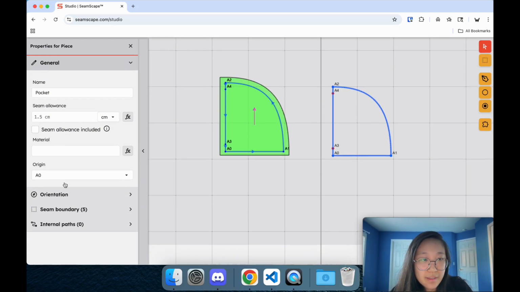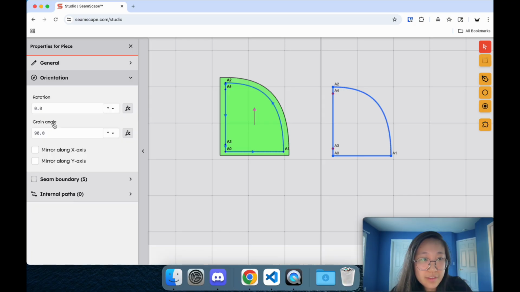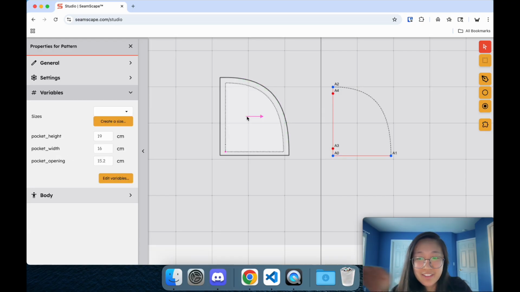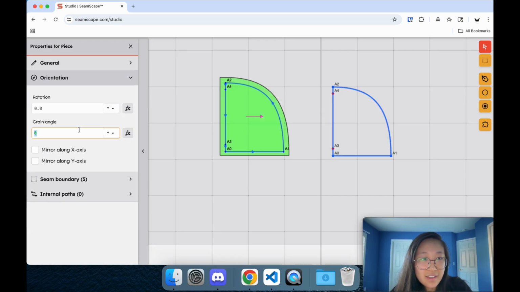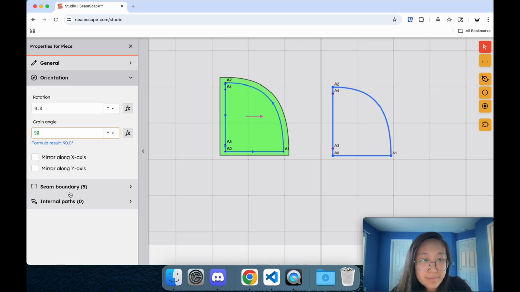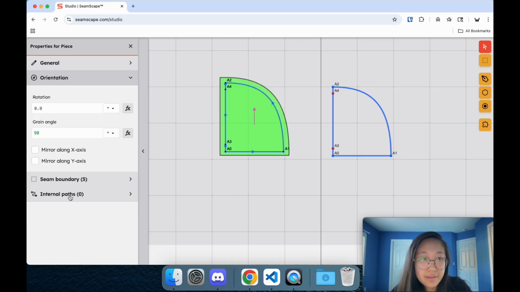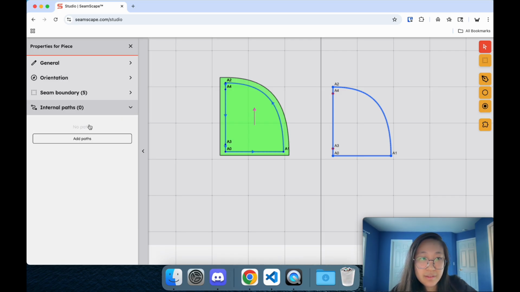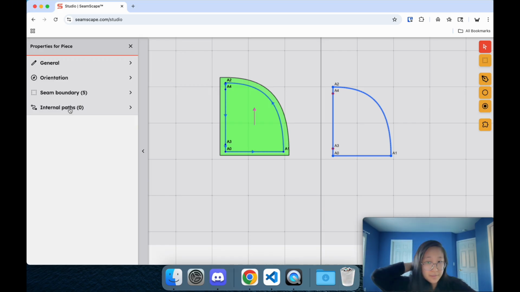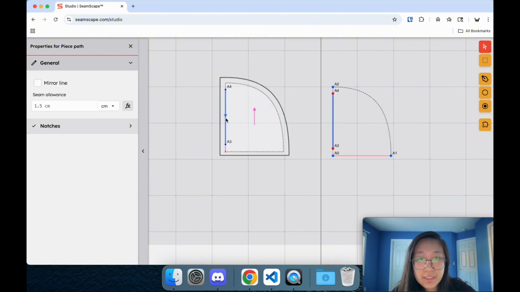What else is there? We have orientation. I think it looks good. And you can define the grain angle as well. So our pocket is straight up and down, but if you say 0, it's going to be sideways. And we don't need any internal paths. This is for marking darts and maybe pocket positions, but we don't need this right now. But we do need notches to indicate the openings.